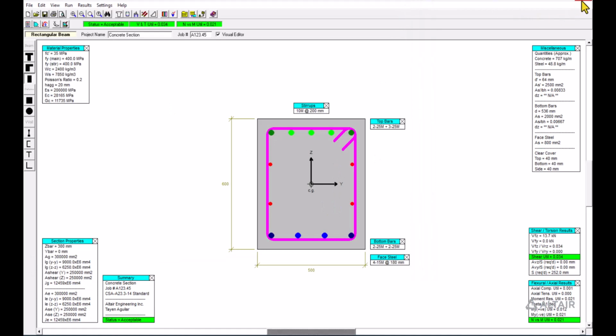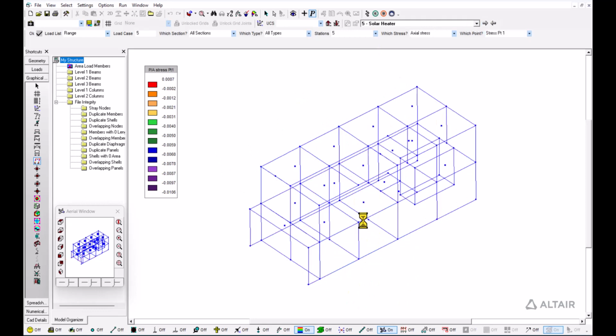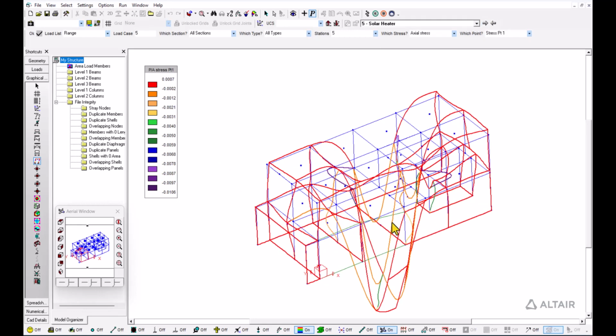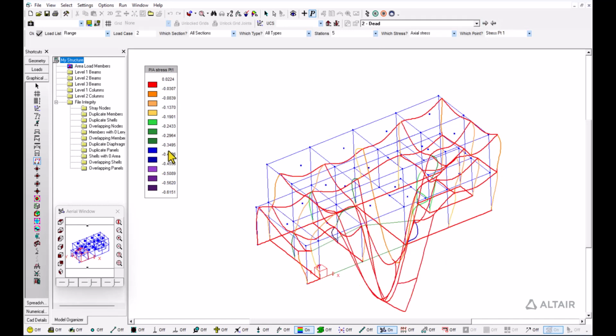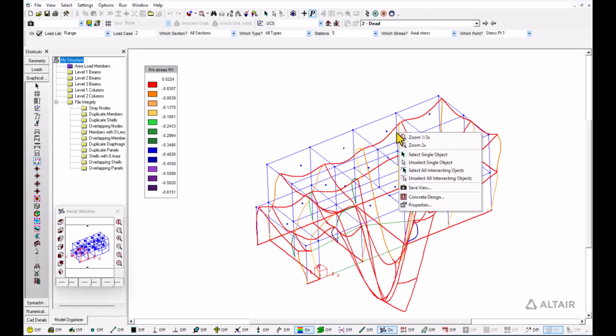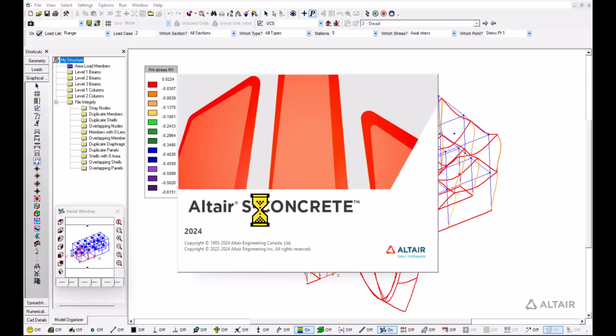Now I can close this one, and I can repeat that process with my column. So what I can do is search for the column that is working the most, that is having the most stress all through my model, and design it. So I am going to take this column, go to concrete design, do exactly the same, but now instead of a rectangular beam, I'm going to be working with a rectangular column. The rest is going to stay the same.